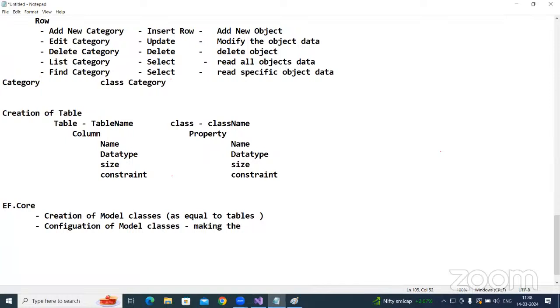Making the structure of the class equal to the table. So how do you configure a model class? That is a very important step, because you are ignoring the SQL. You are avoiding the SQL. So your C# class should be equal to a backend table.